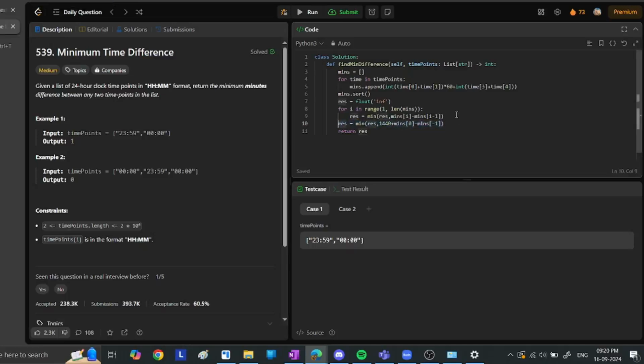What if, in this example over here, one is in the AM and one is PM in 12-hour format? Then the time difference by this will result in an additional 12 hours. That is why what we are doing is completely removing this 24-hour format by adding 1440 to it.